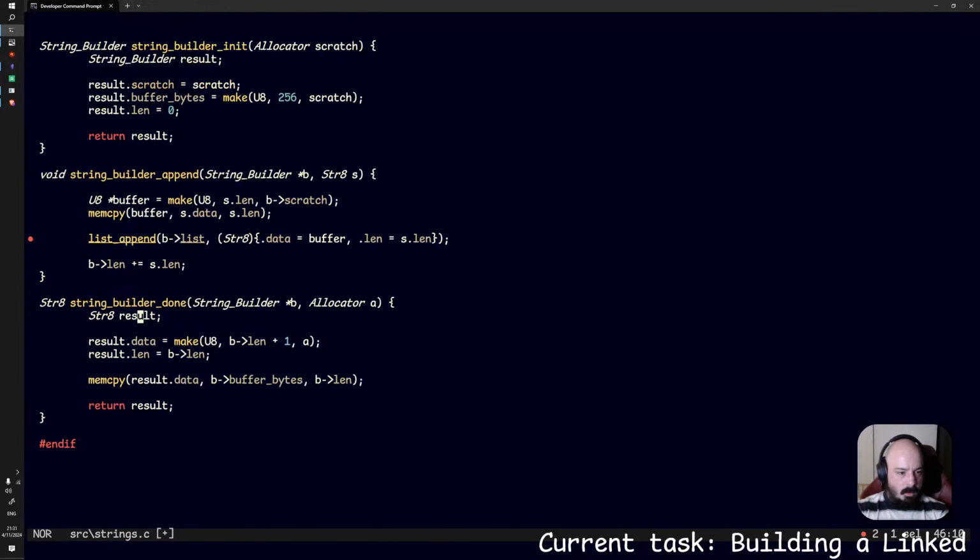And then I guess in here, we still want this and this. This is going to be different. So we're going to have to iterate through a linked list.